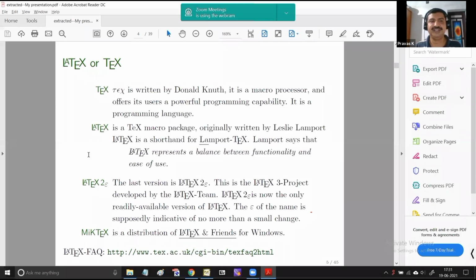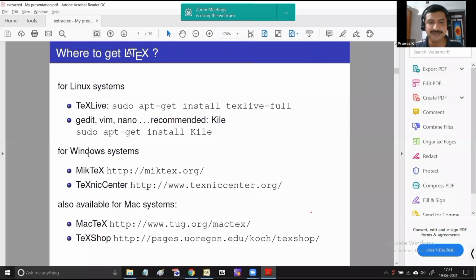Now let me take you to the editor where we are going to type the commands. If you are using a Linux system, you need two things. The first one I will mention as TeX Live. You don't need to worry about the software; by the end of the program, I will show that it is very easy, and everything is available online. But let me go through these first. TeX Live is a program available on Linux systems, and you also need an editor. You can have gedit, Vim, Nano, or many other editors.